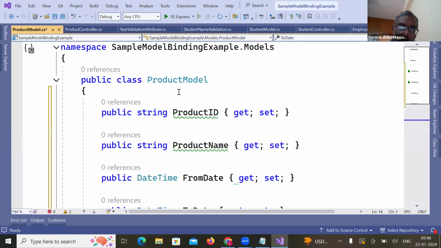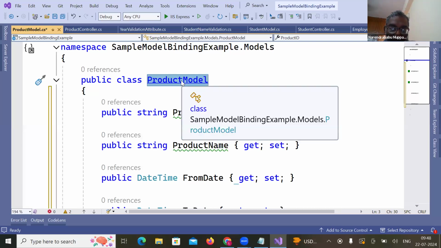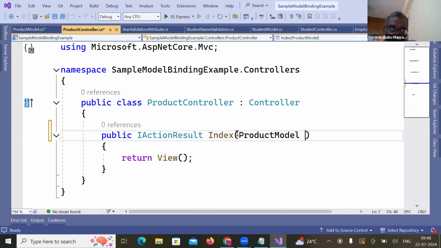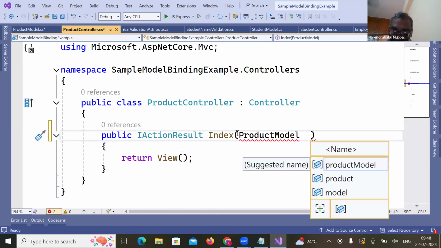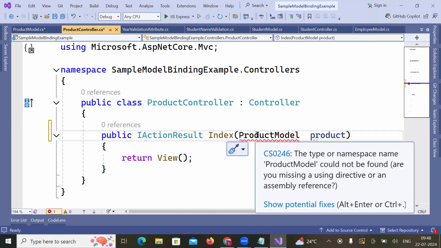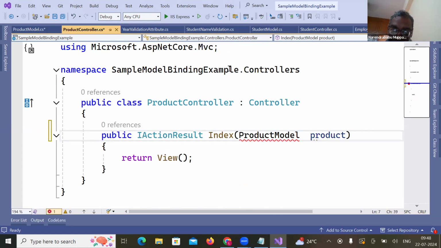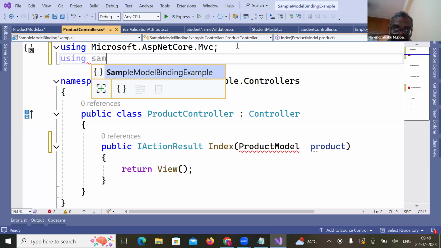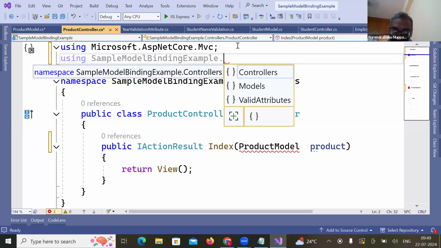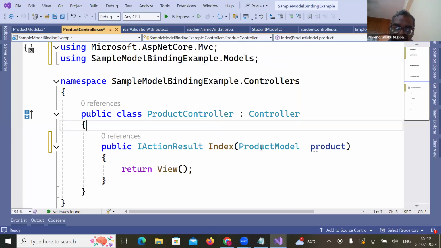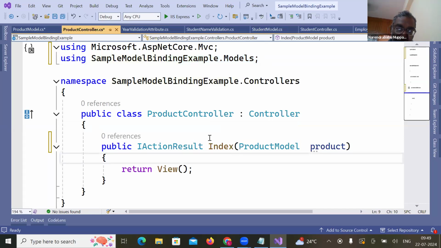Now, this model, I'm going to take in the product controller in the index method. Now I'm going to include the namespace. What is your namespace? Using sample model example dot models, because this product model is derived from this namespace. Done. I got the model.